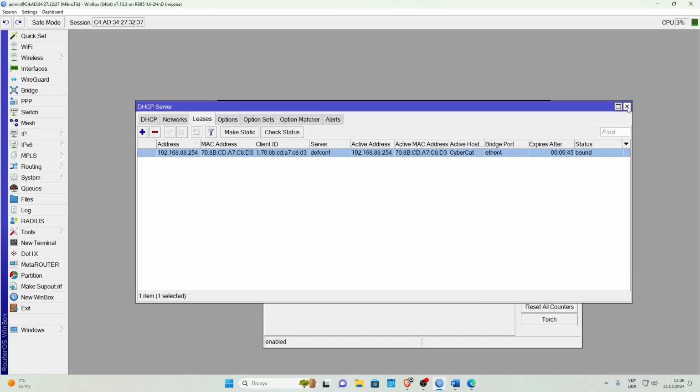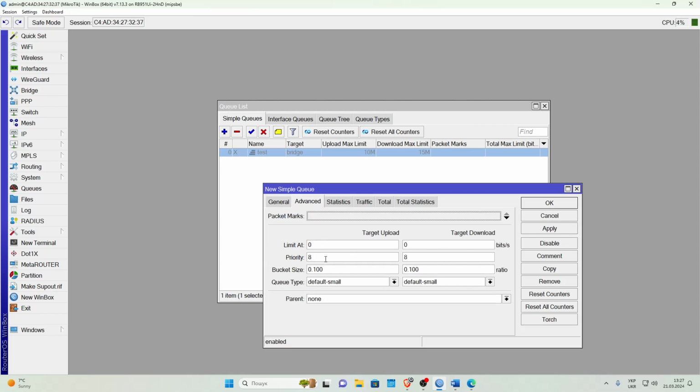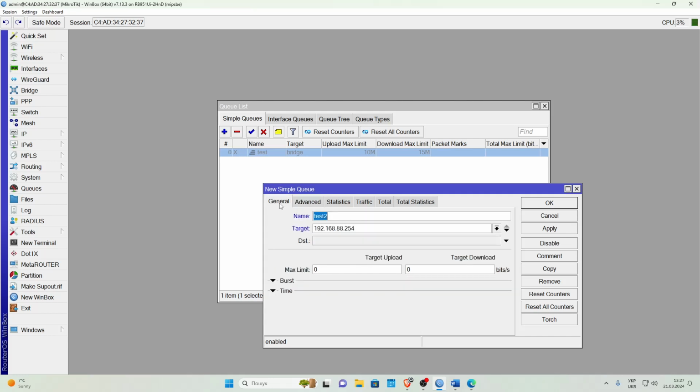Also, in addition to limiting the speed for a specific user, we can set priorities for who will be allocated the channel first. This is done on the Advanced tab in the Priority field. If you set the highest priority here, the highest priority is equal to 1, then in this case, this client will receive the speed specified by us first.